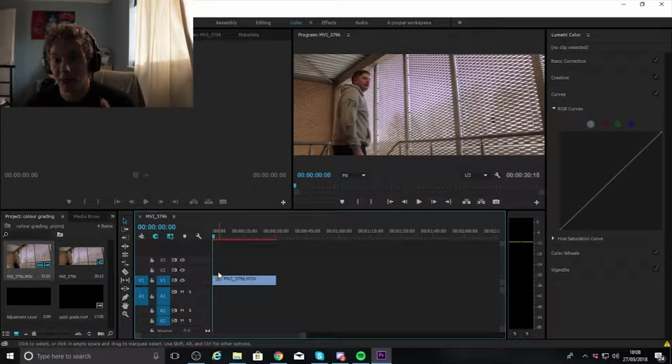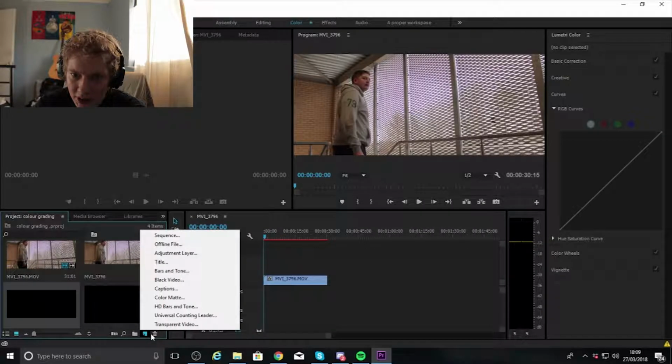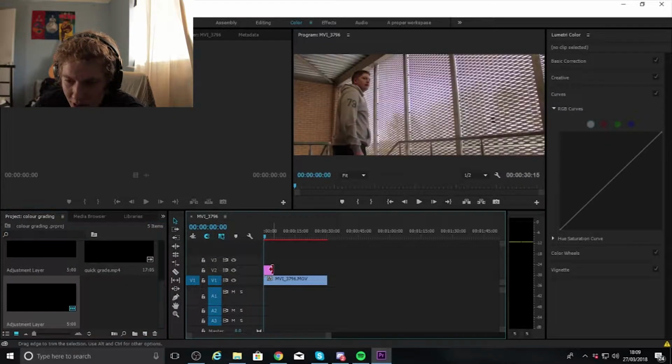This is gonna be a tutorial in Premiere Pro, because that's what I use for my professional work and everything. So what you need to do is press this button here, or you could go to File, then New, then Adjustment Layer. Just press this little box right here that looks like a little paper, go down to the adjustment layer and press OK after that. Then spread it across your timeline.